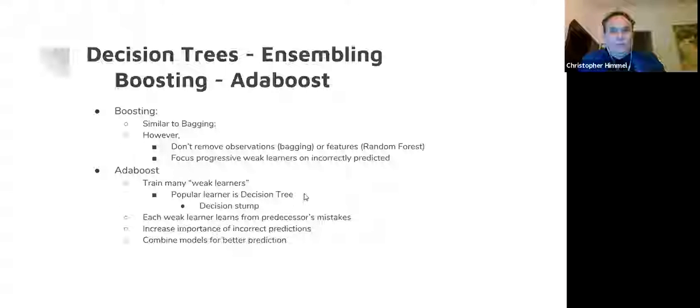So you guys remember what bagging was? Bagging and the random forest are where we limited our data set. We took out some observations and just trained it on a subset of the data set for bagging, or a subset of the features for random forest. So we're not going to do that. We're going to use all of the data, but we're going to create a bunch of weak learners and train on those weak learners.